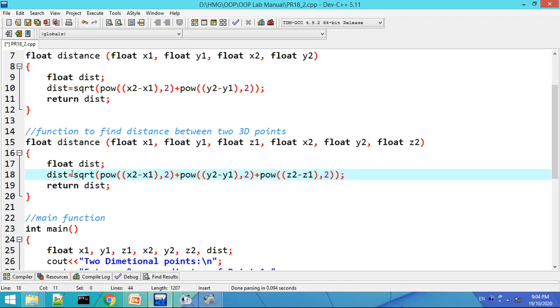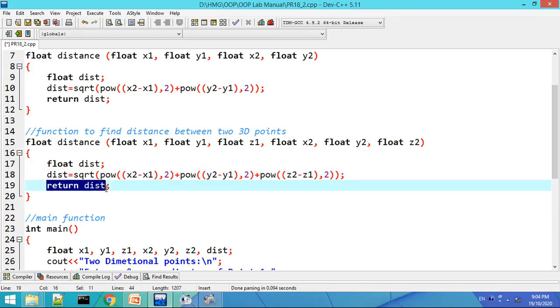using the sqrt function and pow, that is the power function in C++. Both are mathematical functions and are referred from the header file math.h. Then after calculating this, it returns dist. So this dist, representing the distance between two 3D points, will be returned, and like this the function will find the distance and return it.